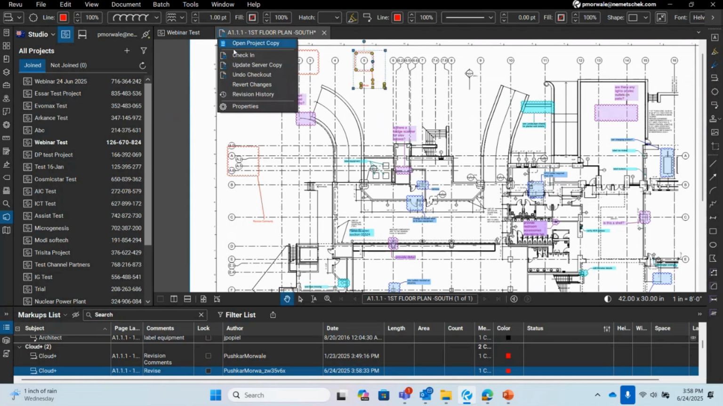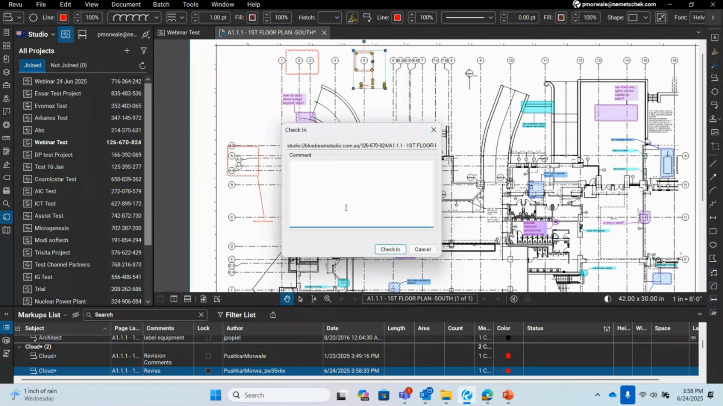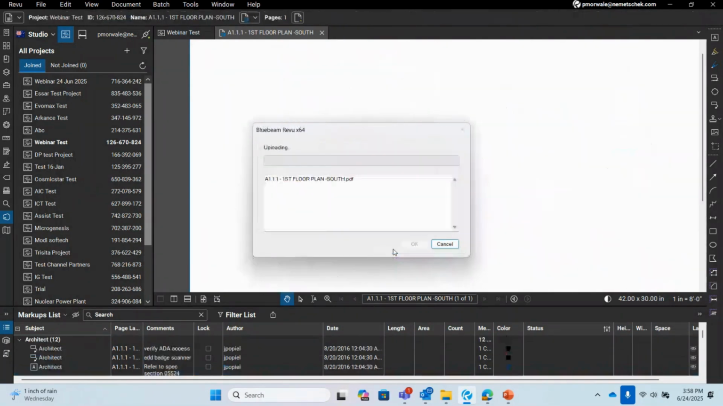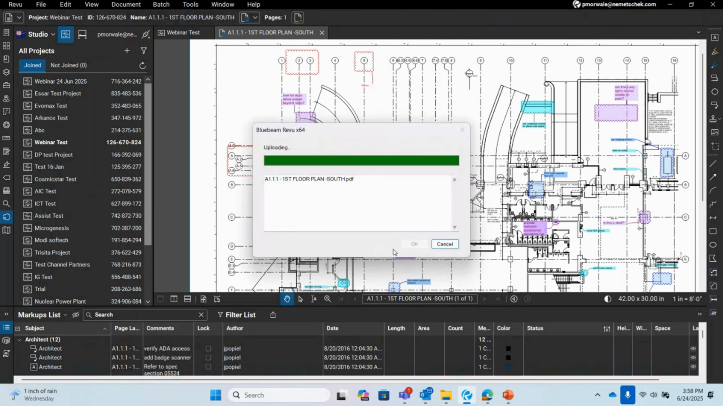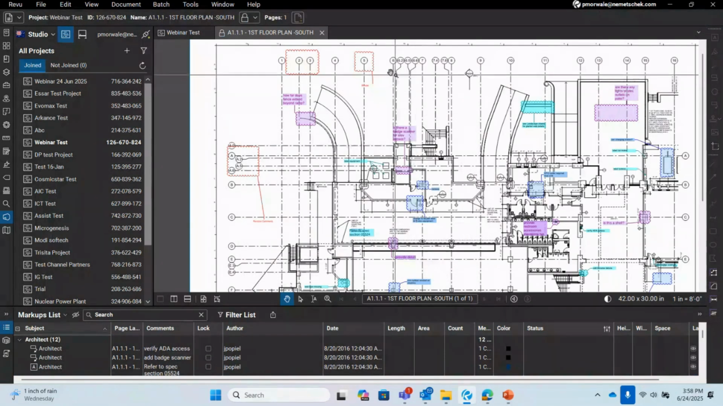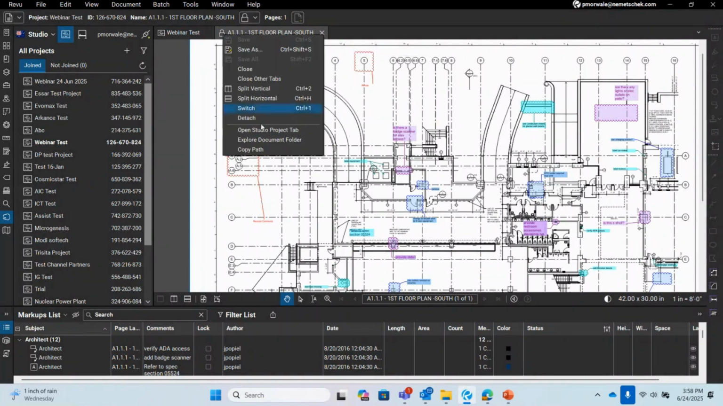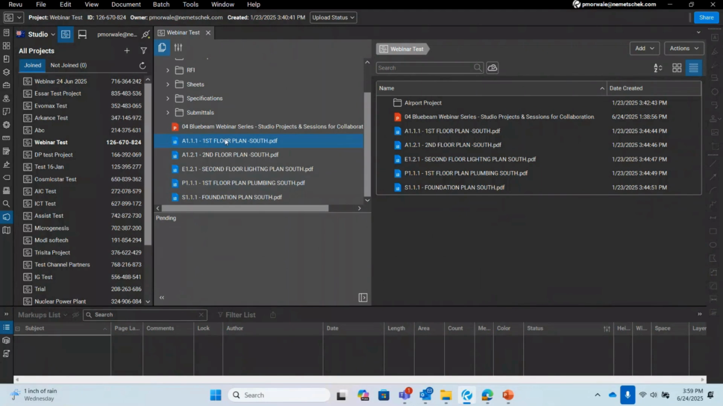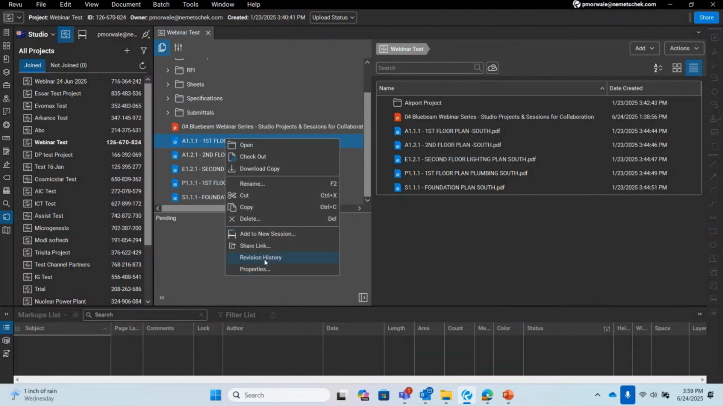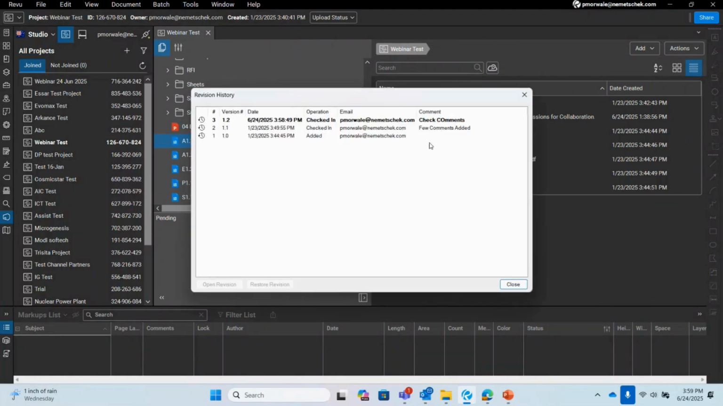And then you can check in back with whatever comment that you want to put in. Once it is checked in, you can see again it has got disabled. It is disabled, and you can also check the revision history by right clicking onto revision history, and you can see over here check comments is there, and this is the third revision, you can say.